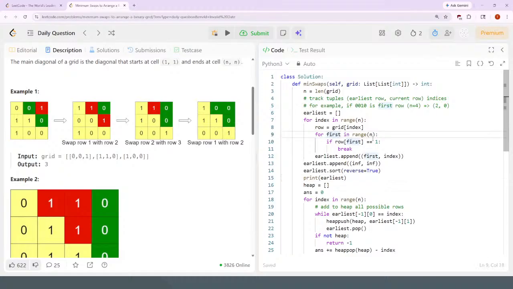So for every row index, and then, yeah, it should be from n minus 1, negative 1, negative 1. So this is the first index where I see a 1 backwards. Sure.